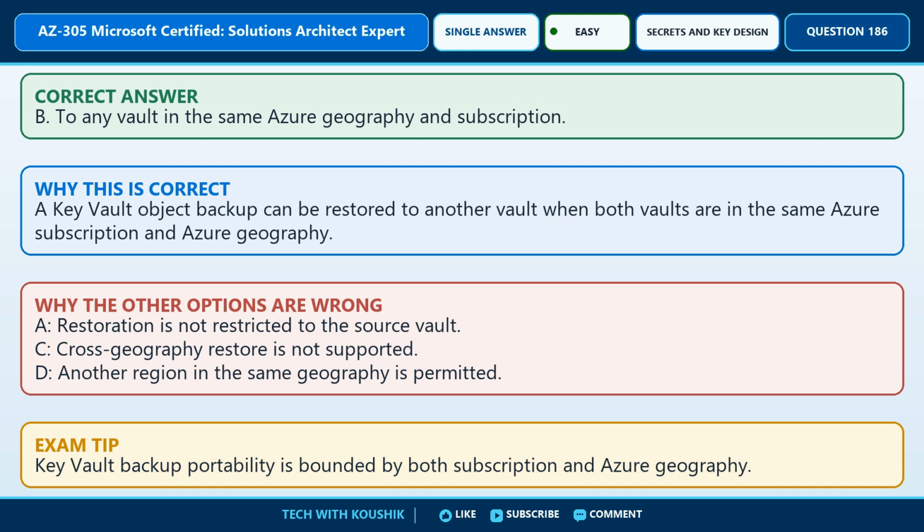The remaining options are incorrect because A, restoration is not restricted to the source vault. C, cross-geography restore is not supported. D, another region in the same geography is permitted. The key takeaway is key vault backup portability is bounded by both subscription and Azure geography.